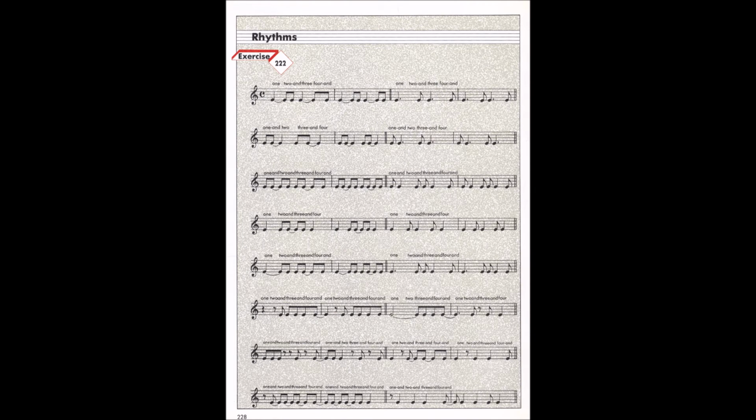Number 35. You'll find that number 36 is the same as 35, although it's written differently. In fact, there are quite a few pairs of identical but differently written rhythms in this exercise. Now, here's number 37.